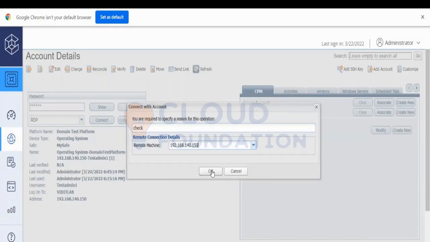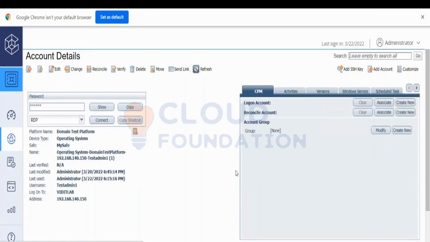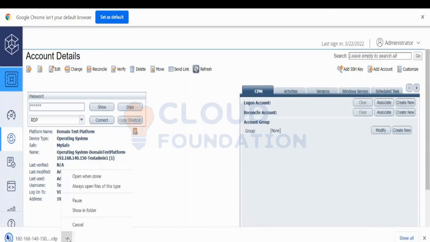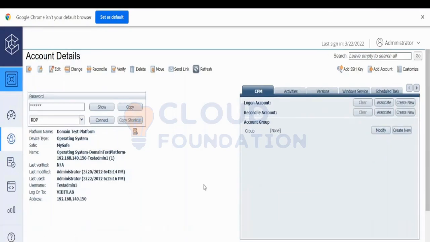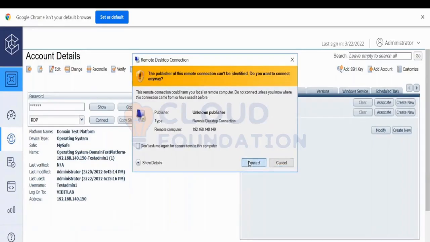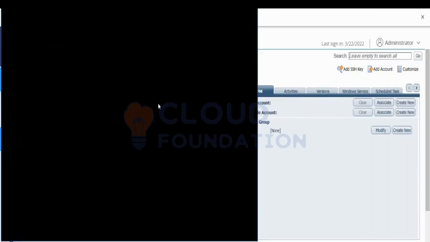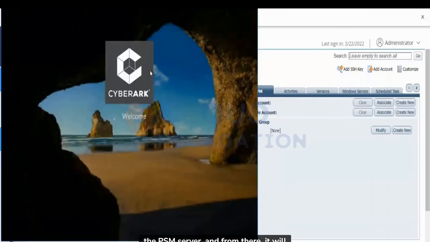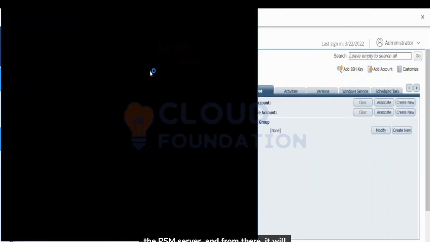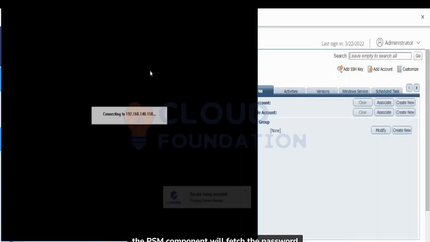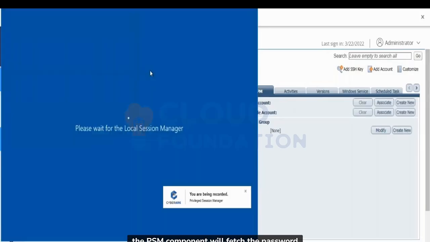Select the server and click OK. It will download an RDP file like this, and we'll click on connect. So first and foremost, it will take you to the PSM server, and from there it will take you to the target machine. From the PSM to the target machine, the credentials would be injected. The PSM component will fetch the password from the vault, and it will inject it on the target system.